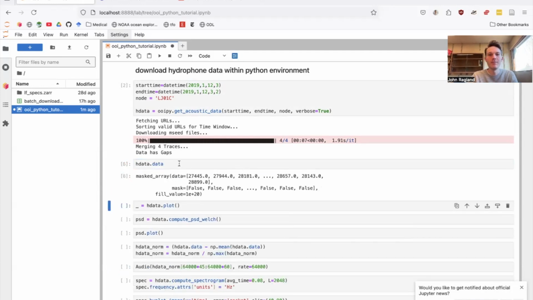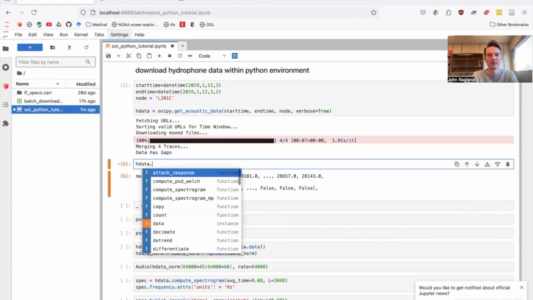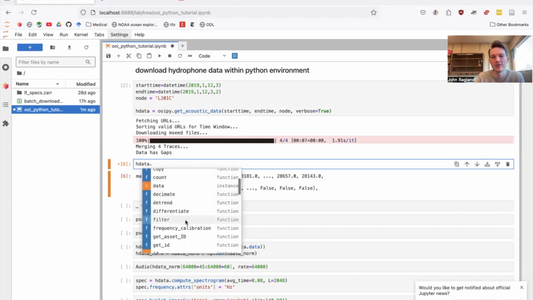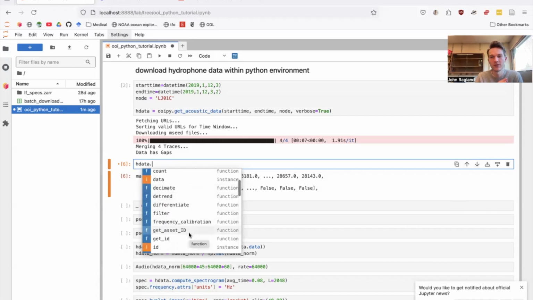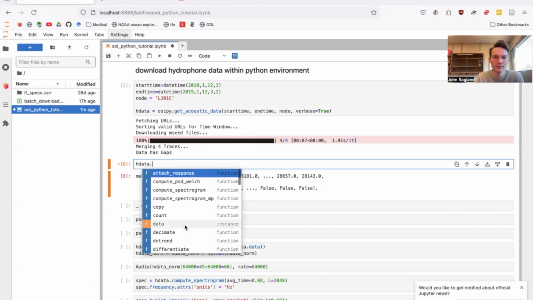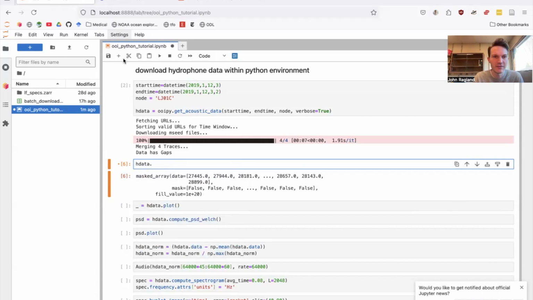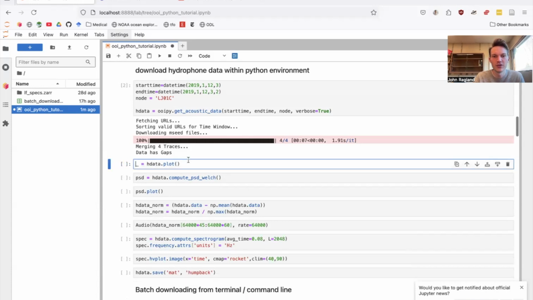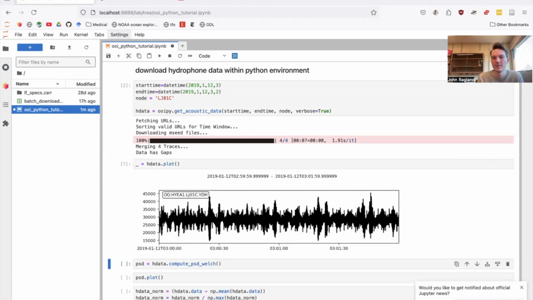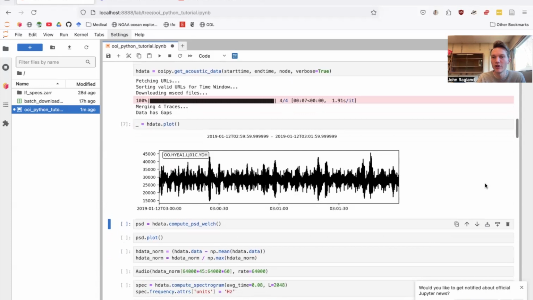There are lots of different methods that come with this object. If I scroll through these, a lot of these are from the obspy trace methods. In obspy, you can filter, decimate, detrend, you can do all sorts of things, and you can see more about that in the obspy documentation. But for instance, I have here, you can just call plot and it'll plot the time series of the data. You can see what the contents are. This is 2 minutes of acoustic data.